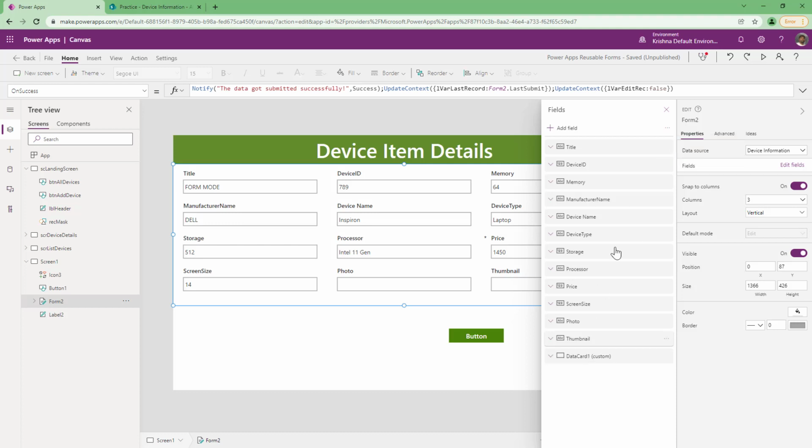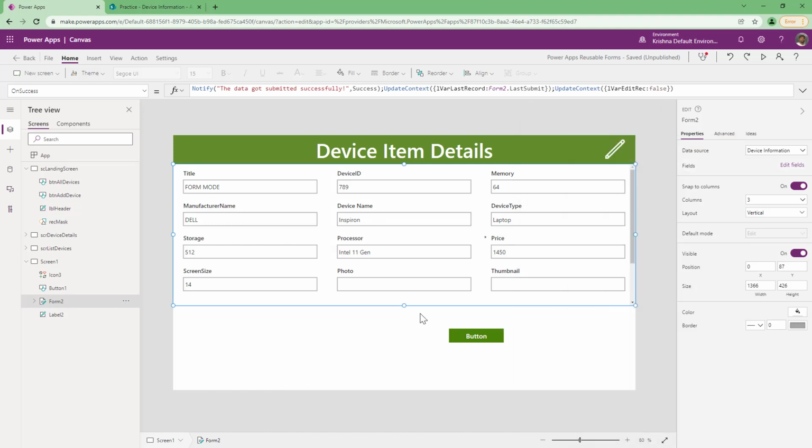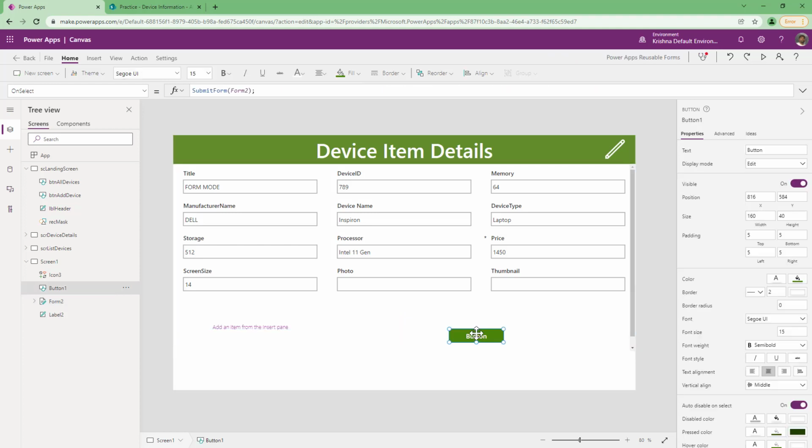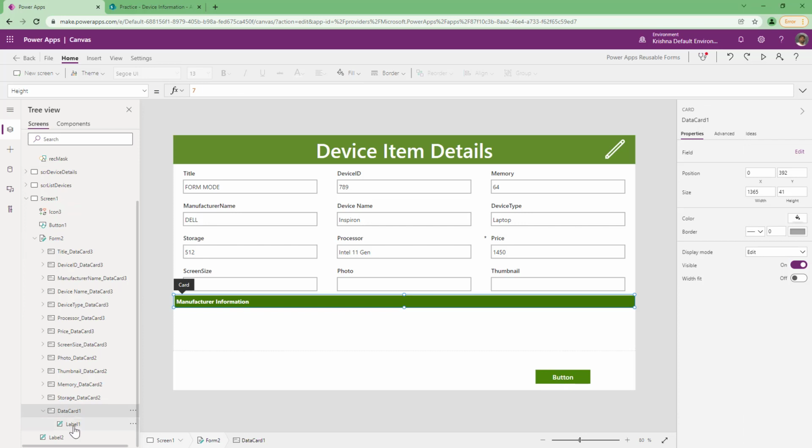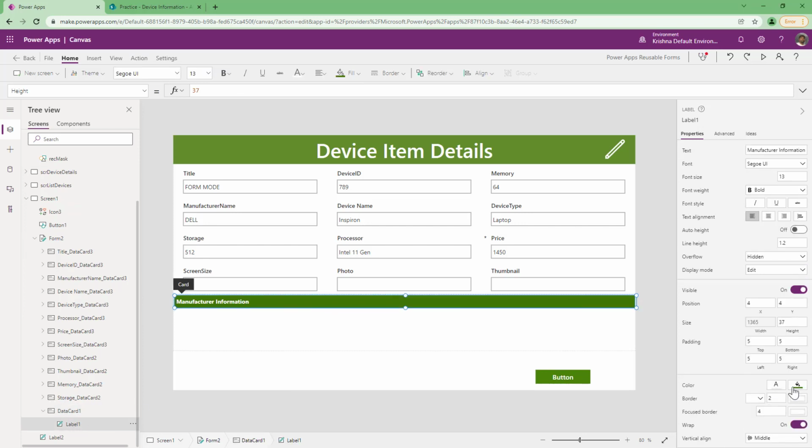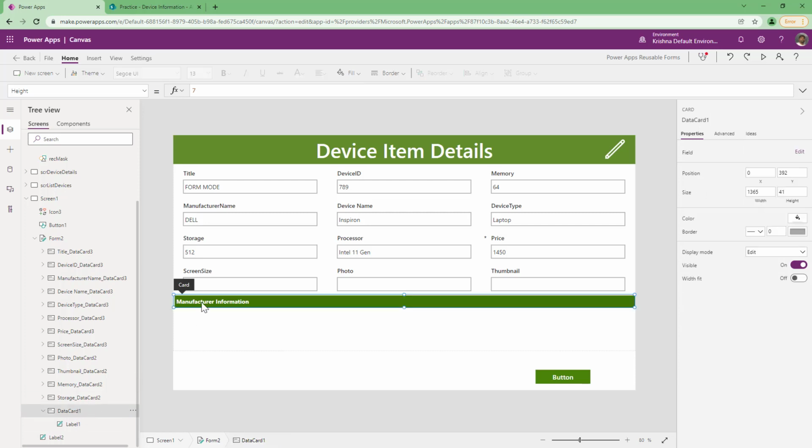When you add the custom card, you can do whatever you want on the form. It can be data, it can be form beautification also. What I have done is under the data card, I have added a label and I have changed the fill color to green and the text color to white and made the text bold. Now I want this to be in between these 4 lines.